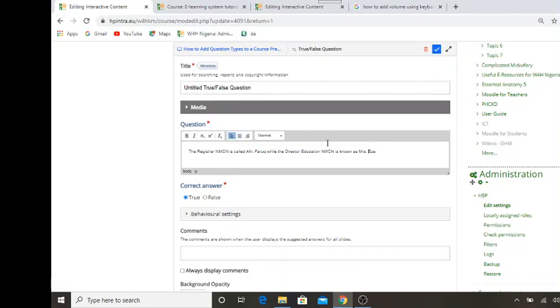Is the statement true or false? So this is the next thing, to provide the correct answer. Which one is the correct answer? It is either true or false. So I know it's true. If it's false, then you will click on false, choose false. But since it's true, I'm going to select true.